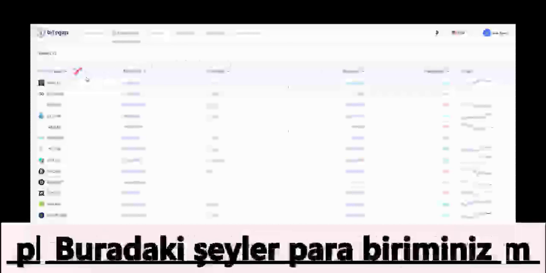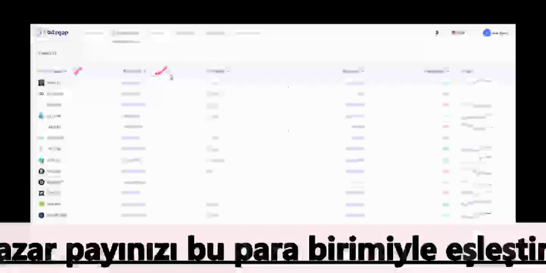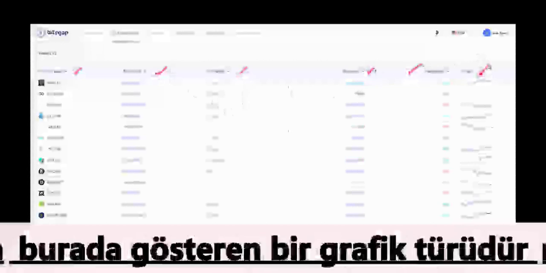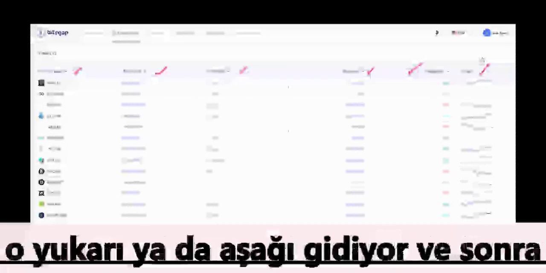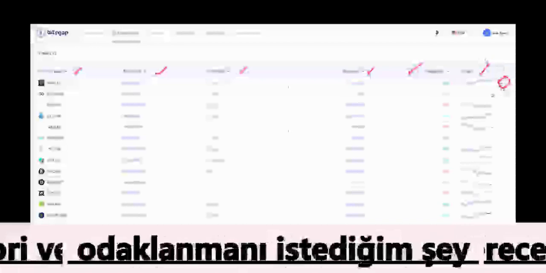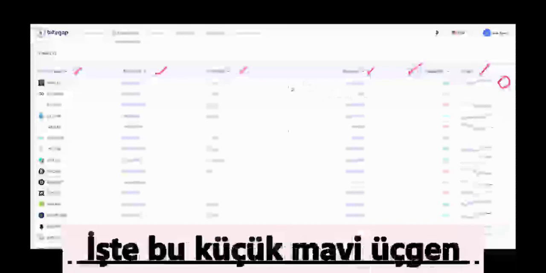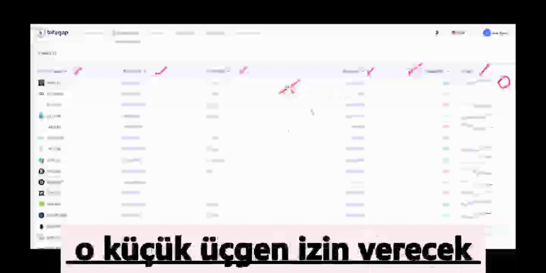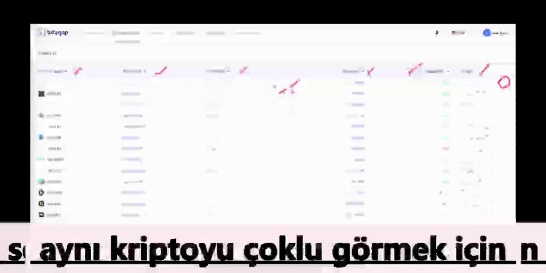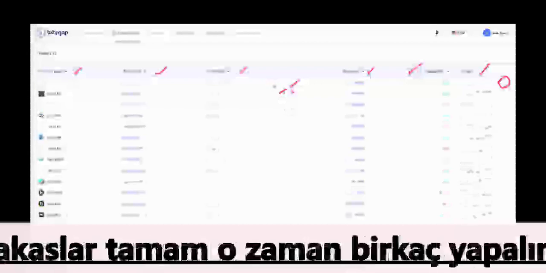Right over here is your currency pairs, your market cap for that currency, that crypto, the exchange that it's on, the last price, any changes, and then this is kind of a graph here that shows whether it's going up or down. And then right here, you can mark this as a favorite, and I'll show you how to do that. The one thing I want you to focus on is this little blue triangle right there. That little triangle is going to allow you to open that up, and you will be able to see that same crypto on multiple exchanges.